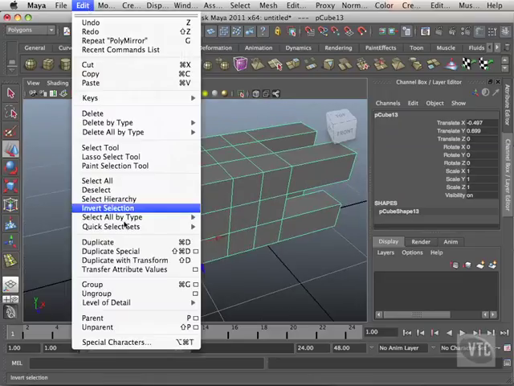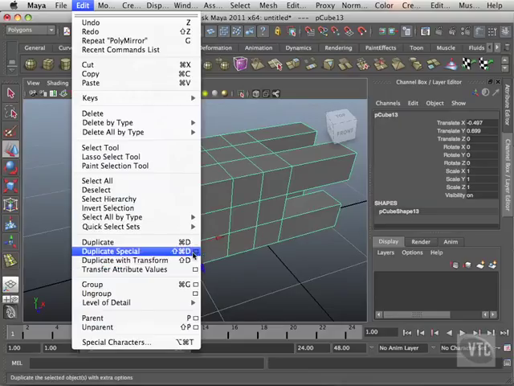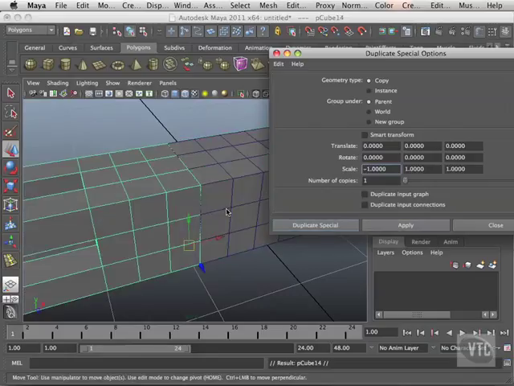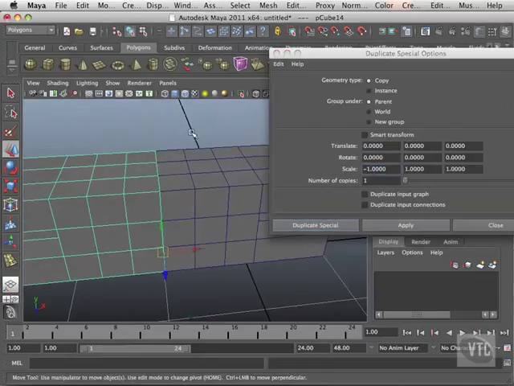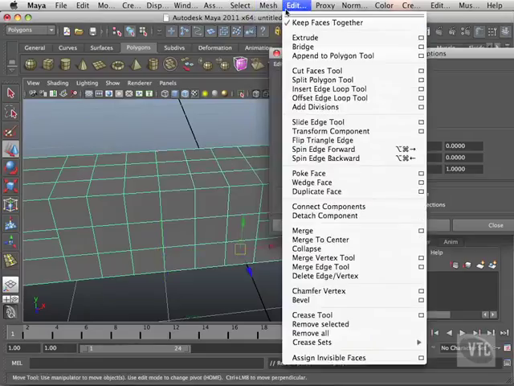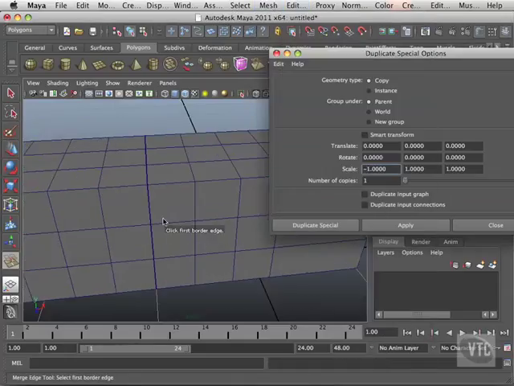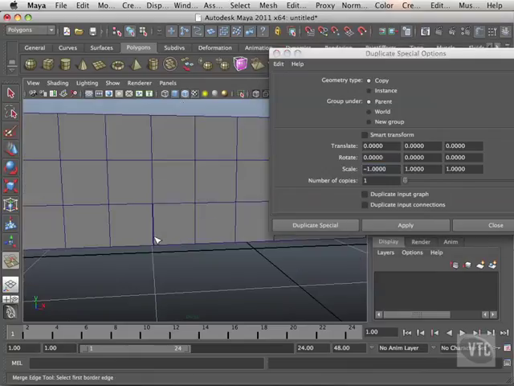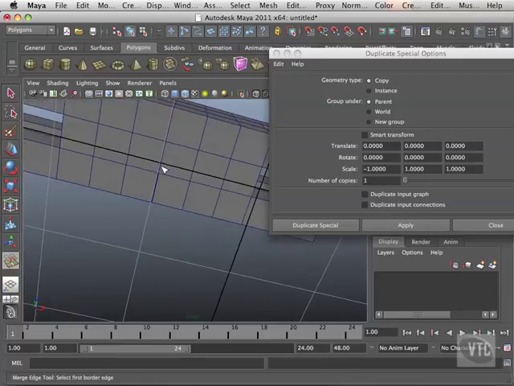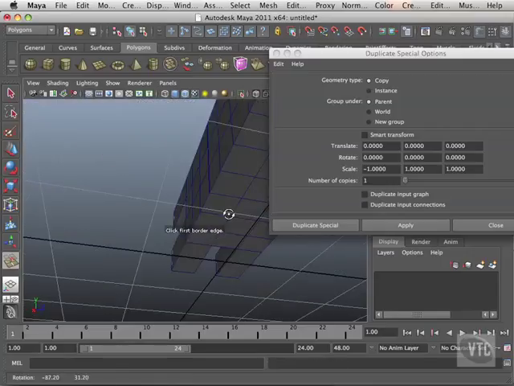Well, now what I could do is duplicate special square box and put a negative number in here for x, and it'll duplicate it. And then what I have to do is manually combine them together, and then manually take the merge edge tool and shift click all the way around it. So double click. So this is a very long process, but sometimes you have to be very accurate with things.